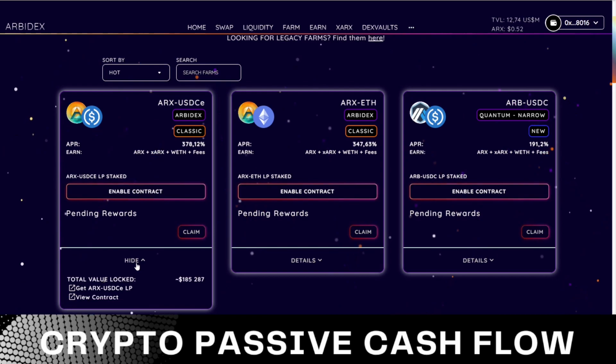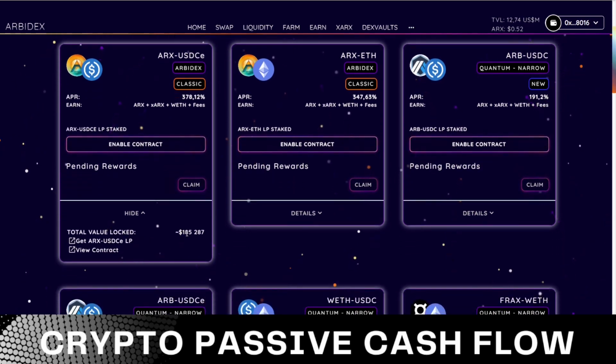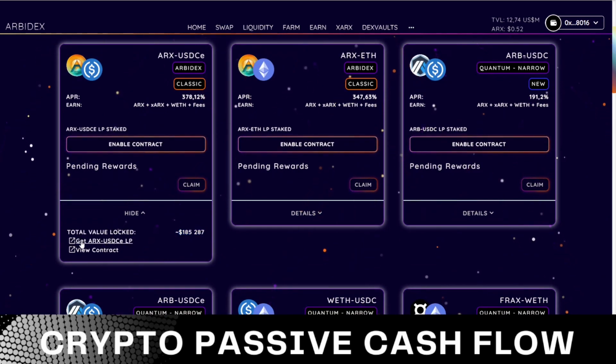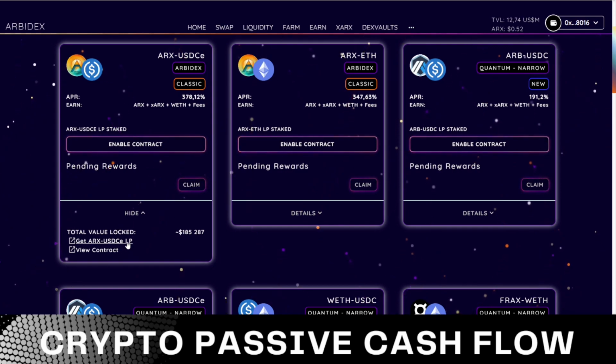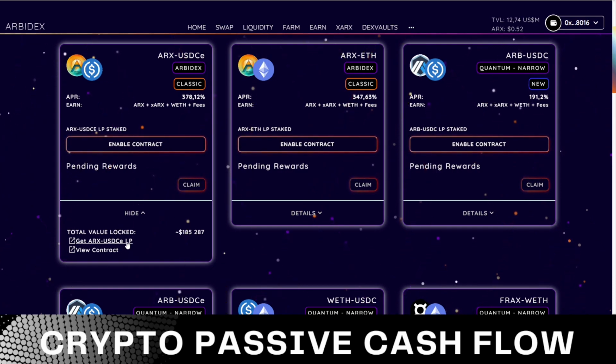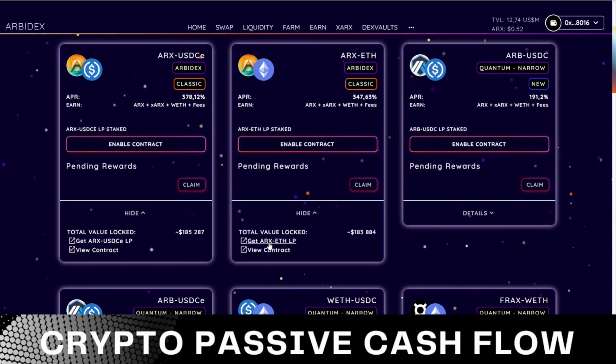You can also press on details. You can also see here how much is staked. You can also get the RX USDC LP, and then you will get to the right place on the liquidity where you can add it. You can also see the contract is on everyone, also on the legacy farms.